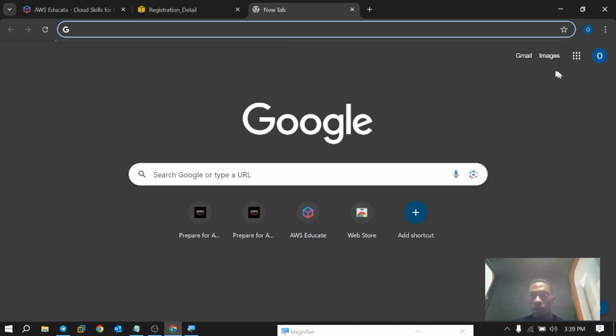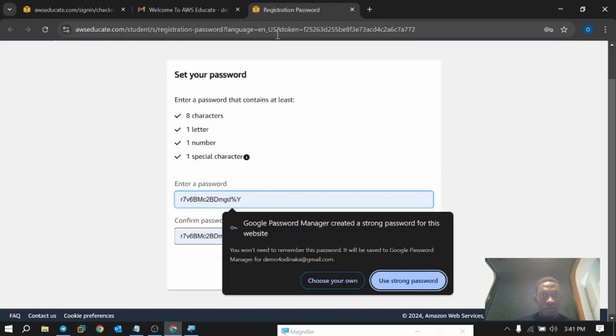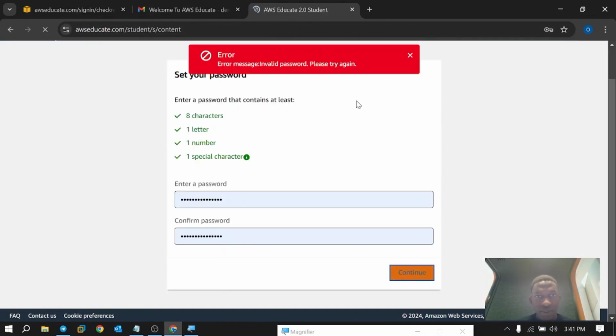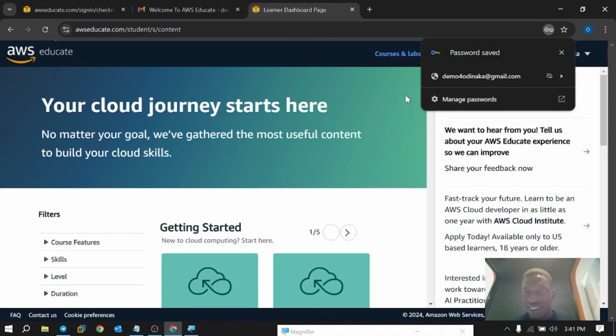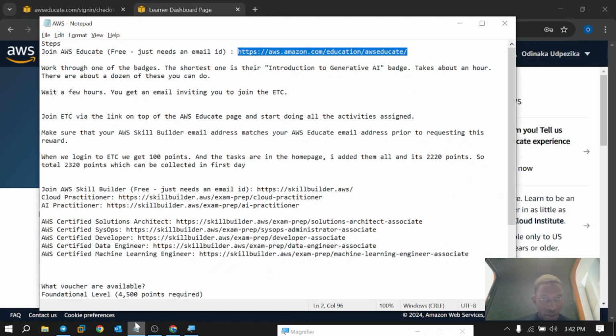Let's verify the mail. Yeah, it worked. Once you are here, this is the process you're following. You've created an account now.